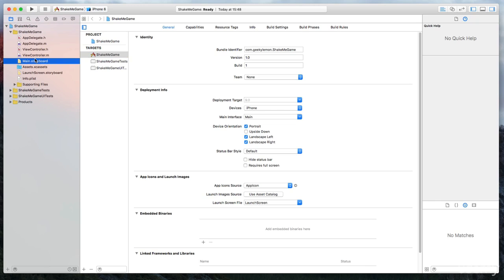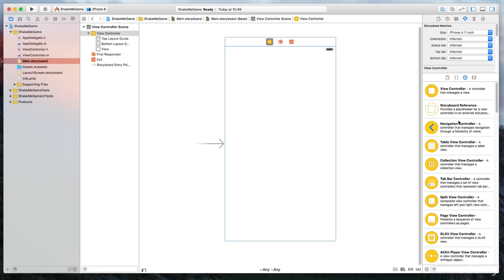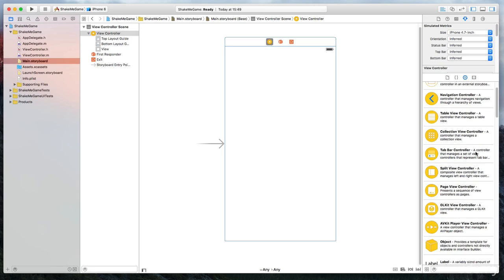So what we're going to do is go into our main.storyboard. I'm going to change our screen size here to an iPhone screen. And then we're going to add in our objects which we need. So we're going to need 2 labels and a button.